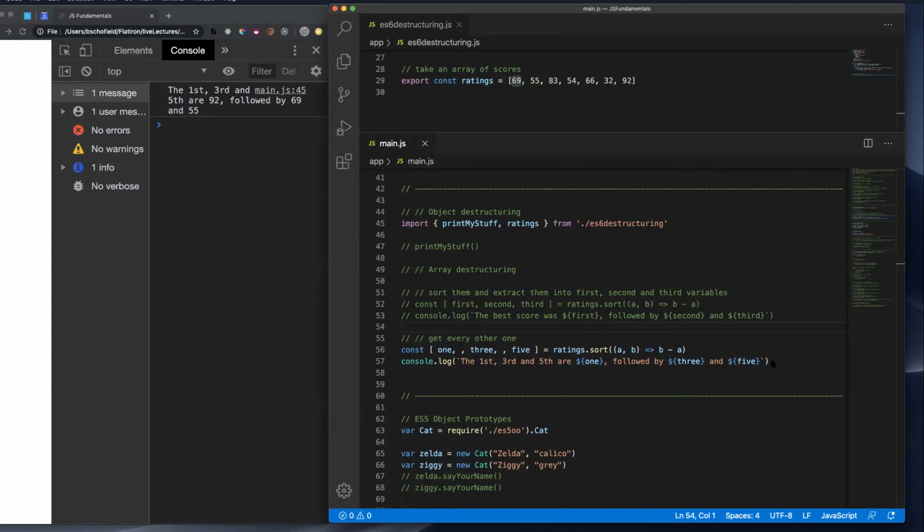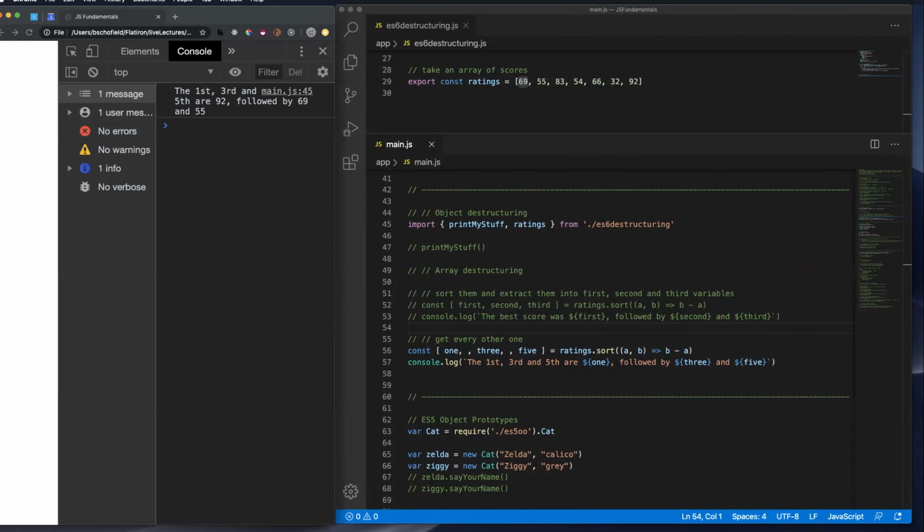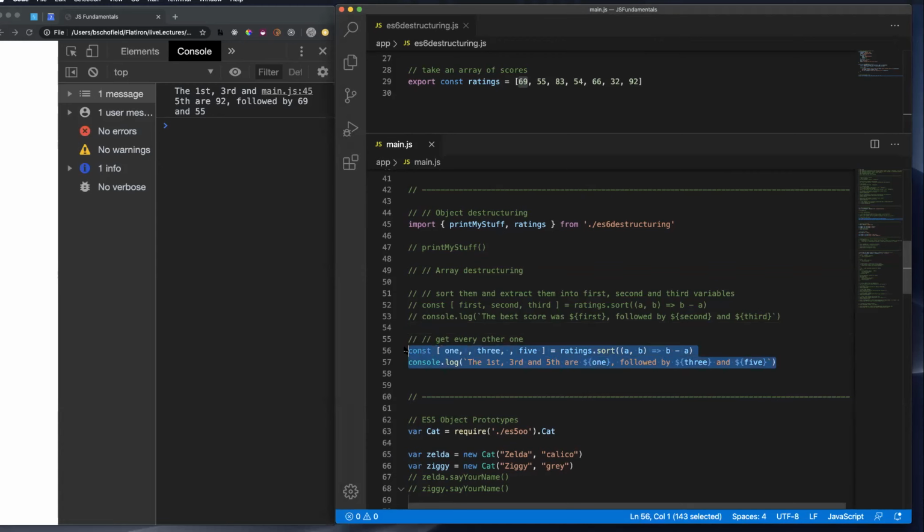Cool. All right. So, anything you guys want to try with this object or array destructuring, just to give it a go? Any questions about it?